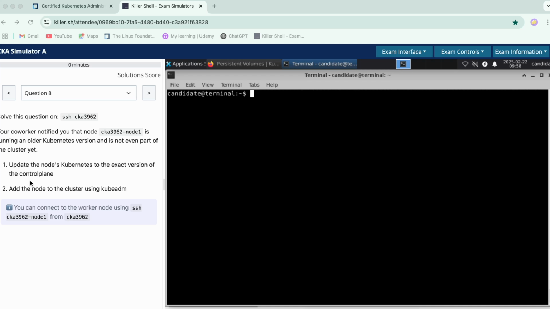Hi guys, so let's start with question number 8. It says that your coworker notified you that the node CKA, node 1, is running on an older version of Kubernetes and it's not part of the cluster yet. So we need to upgrade the node to the exact control plane version, and also we need to add this node in the cluster. So firstly, we'll SSH into it.